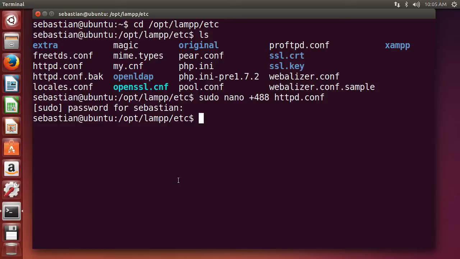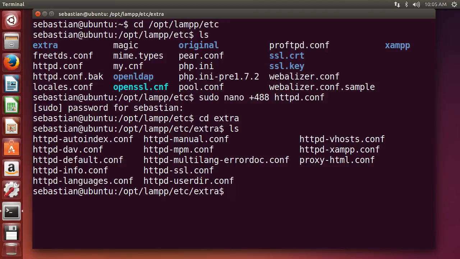The next file is inside of this extra directory. So we need to navigate there first, so cd, then extra, and hit enter. Now ls to see what files and folders we have here. And the file which we are interested in is the one we've just included by uncommenting the line, which is this httpd-vhosts.conf.